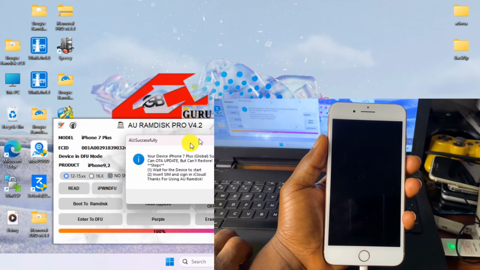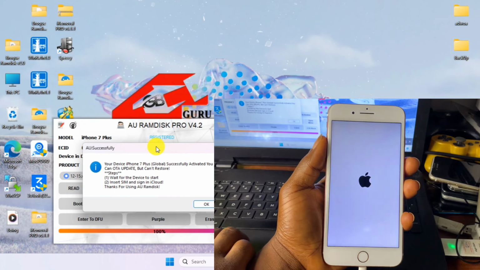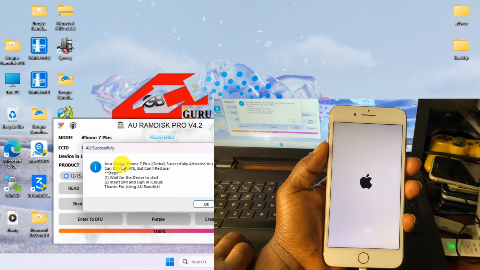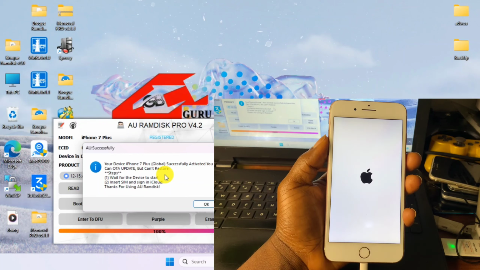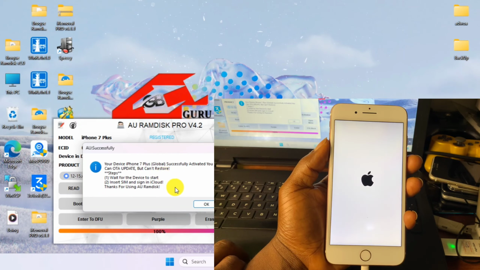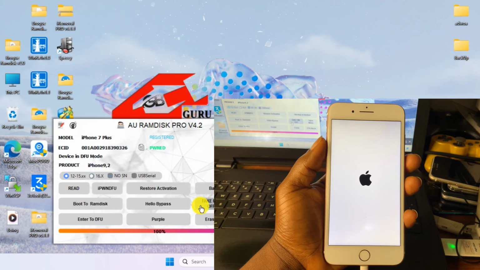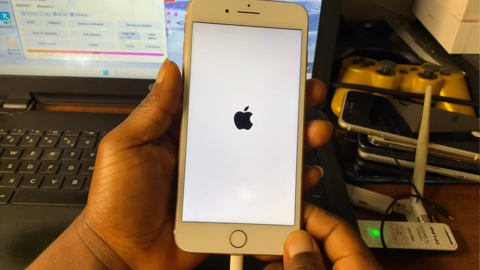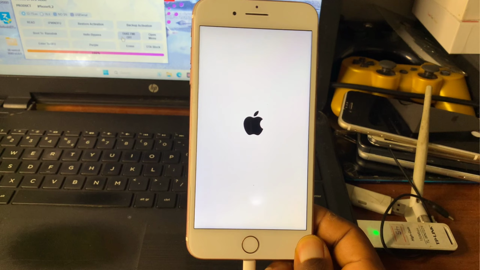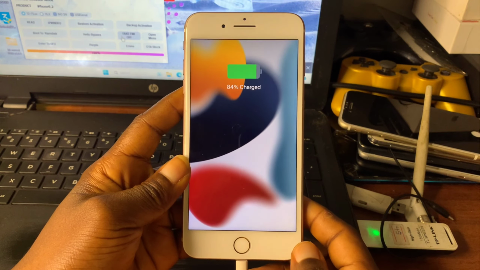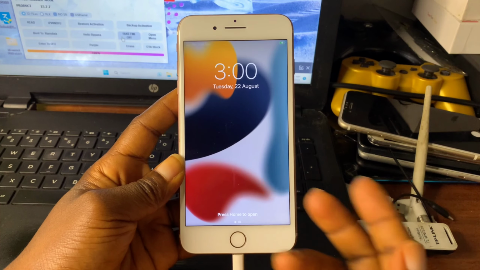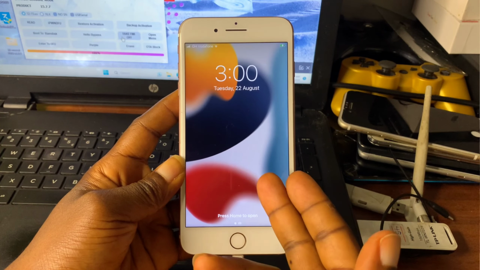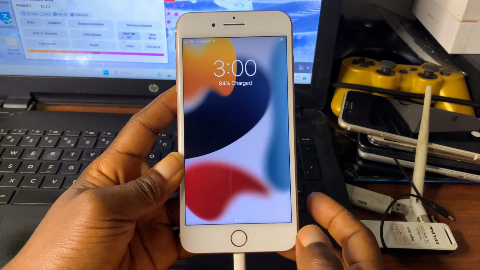So here is the successful message saying that our device is activated, and we can take an OTA update, but we cannot erase or restore our device. So that's it. Let's switch to our device and show you that this device is fully activated. So here our device is booting up, so let's wait for the device to boot up, and we have the device on the lock screen. Just press the home key or swipe to get your phone on the home screen.